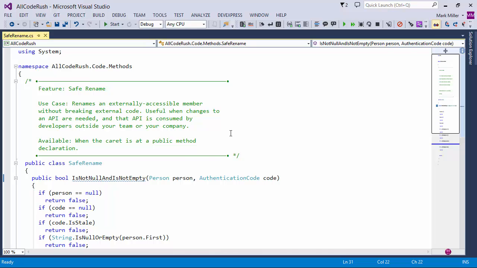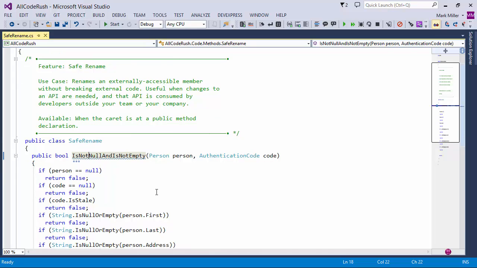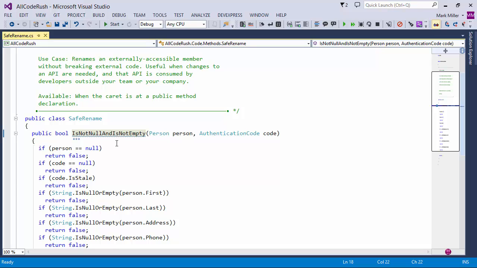So here, for example, I've got a method called isNotNull and isNotEmpty. It's not the best name. It would be better if I called it like hasValue, for example. I'm also passing in an authentication code here, which, although it's actually being used inside of here, maybe this is something we're phasing out, or replacing with something different. I don't want to break any code that uses this, but maybe I want to phase this out and not pass in this authentication code. And I definitely want to rename it as an example, or maybe I want to change the return type. All of these things fall into this category of safe rename.